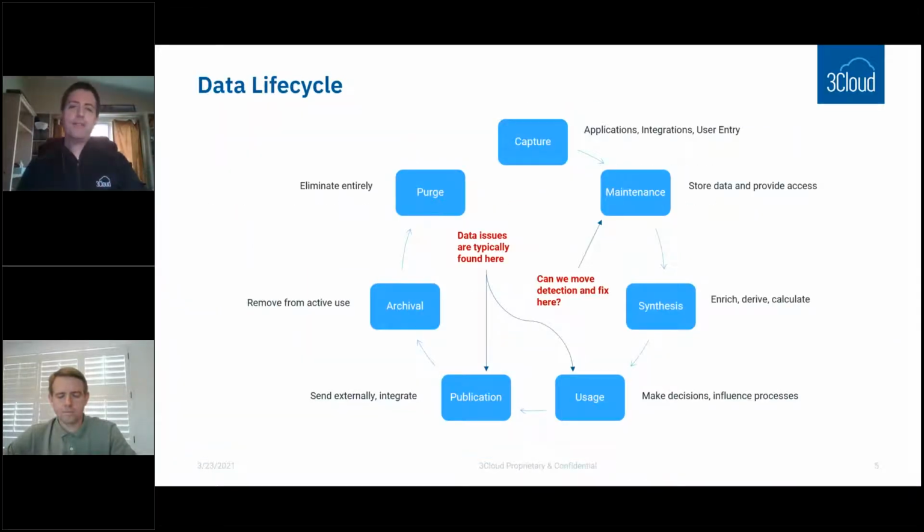If we take a step back and think data catalogs in general, what's one of their main goals? I'm representing here a data life cycle. We start by capturing data, then it usually gets stored and persisted somewhere in a maintenance mode. At some point, we might synthesize that data, might enrich it or perform calculations based on it. And then finally, we get more into a usage phase. We might be putting this data on reports. We might be sending it out to third parties as part of integrations. But eventually, we're done with that data, we'll archive it, and finally, we'll purge it.